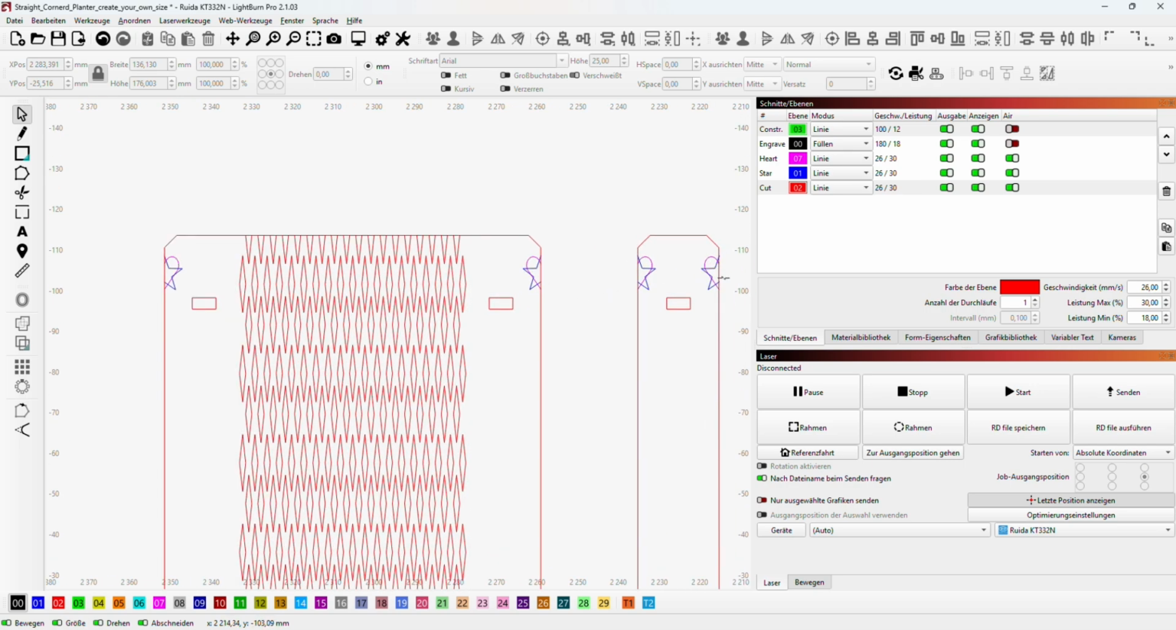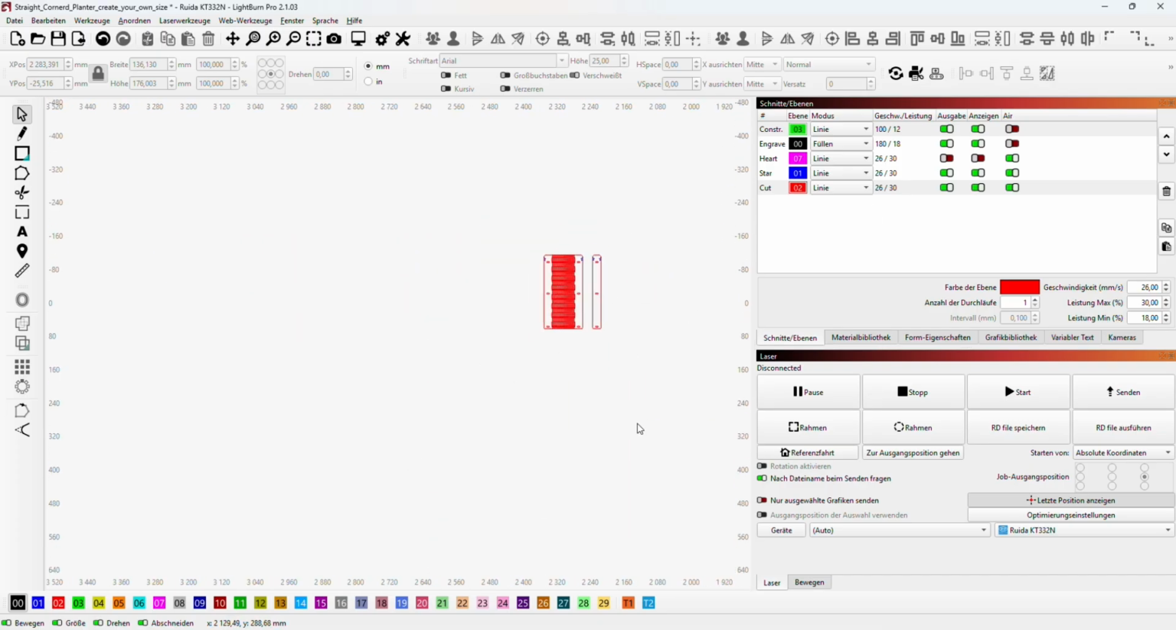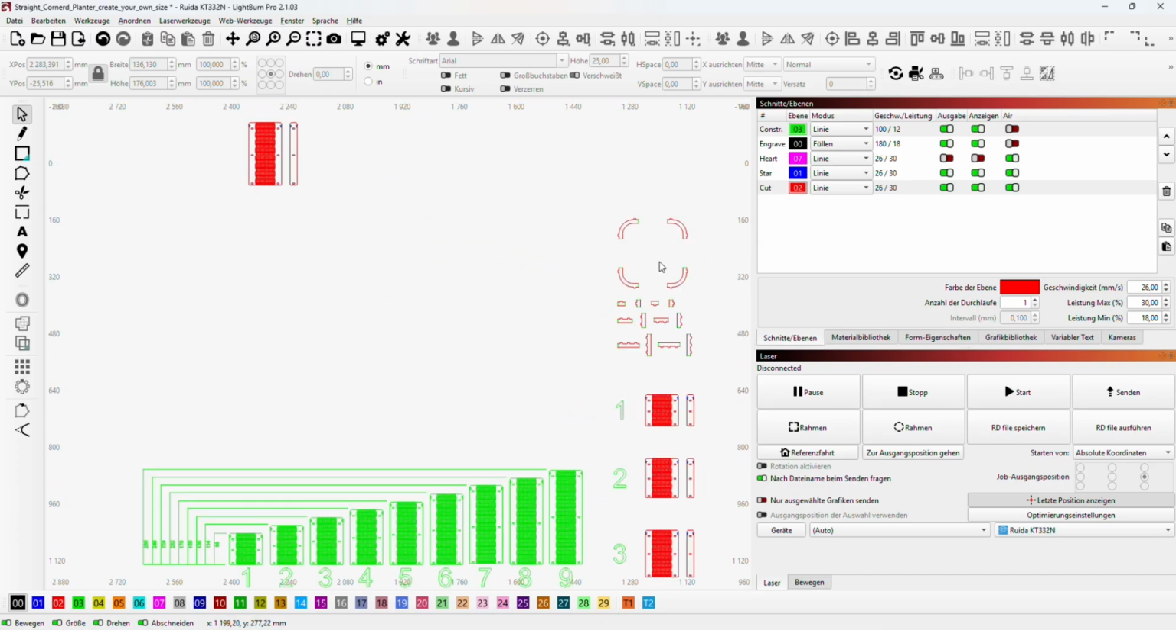Here you can choose between stars, hearts, or neither. Simply enable or disable the output of the corresponding layer. In this example, we'll use the stars. We'll disable the hearts and hide that layer.